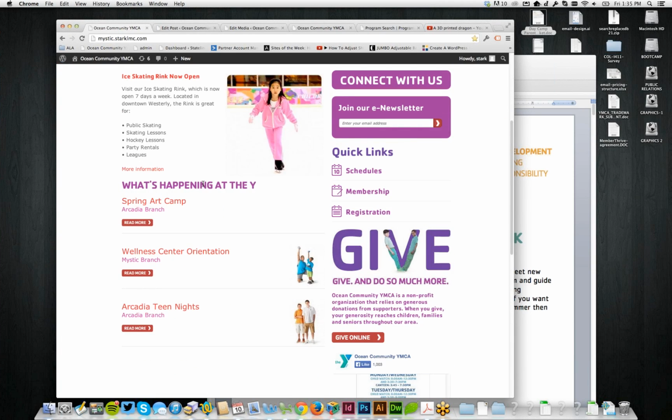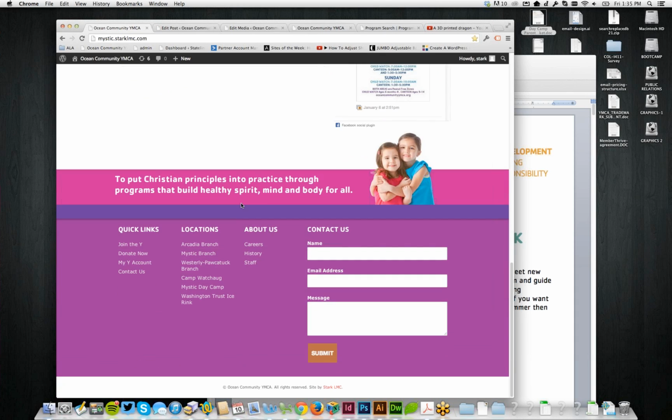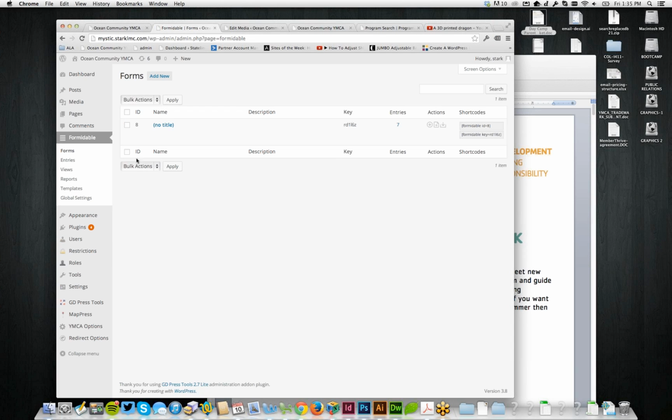Number 2, they tend to look for hours and contact information for the branches. And then number 3 is contact information. They'll tend to contact people. This form here, name, email, message, actually just set that up in this form area.